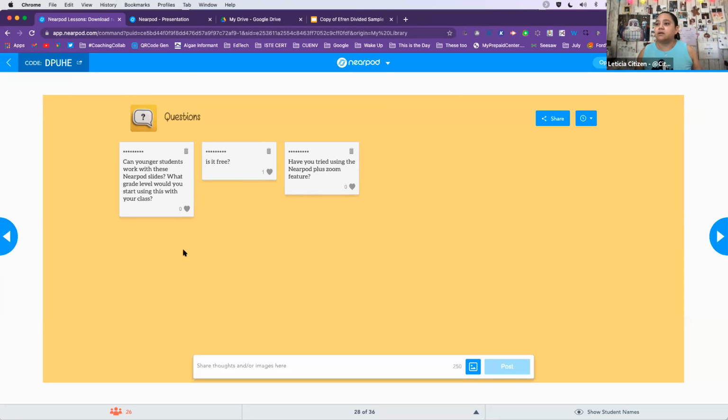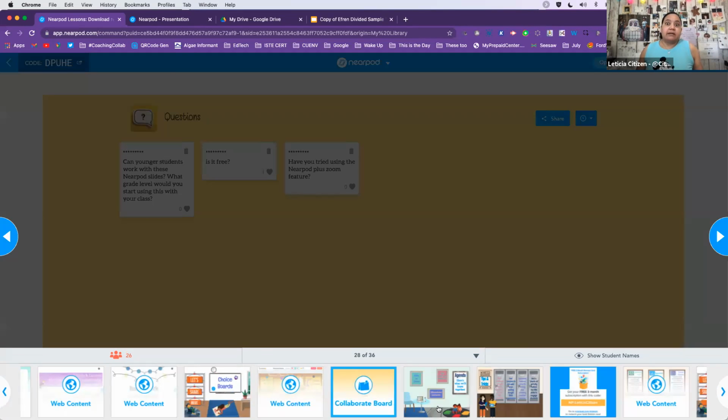Yes, please send the code. Can younger students work with these Nearpod slides? Yes, I use Nearpod with my TK through 5th grade students. What I do for my littles is I just start off with 1 slide, or I might start off with 2 slides. Nearpod at first used to require a minimum of 3 slides. Now you can just do 1 slide.